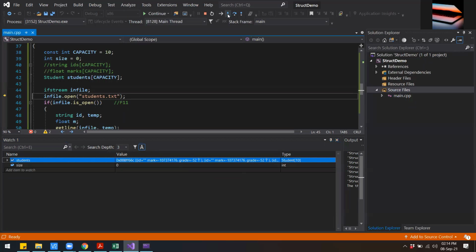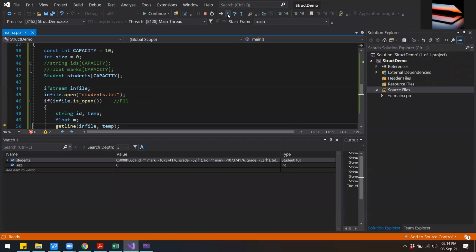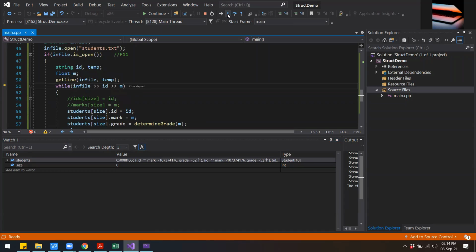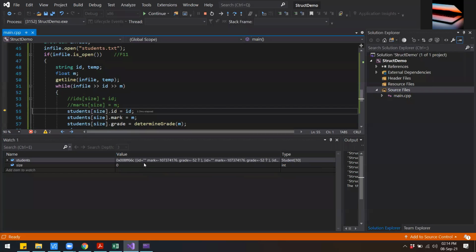Then when I step into the code, we go to read the file. We read the first line and discard it. Then we go inside the while loop. So we get the value of ID and mark from the file. Now you will see that when we run line number 55, the value of this ID will change, right? Only this one will change. So now the ID is S and 11.